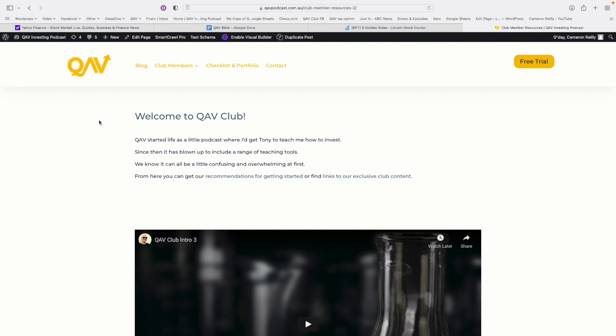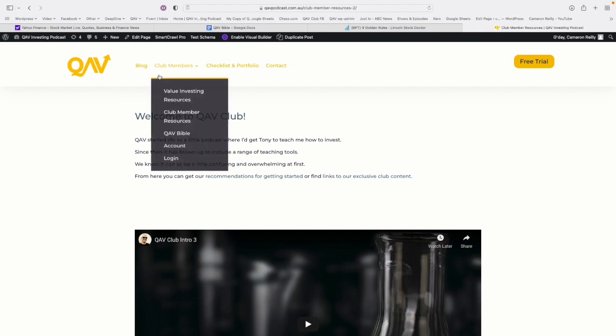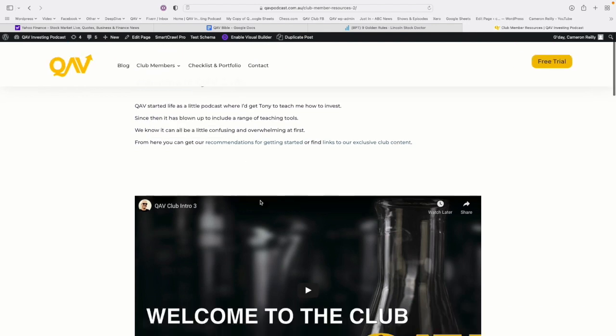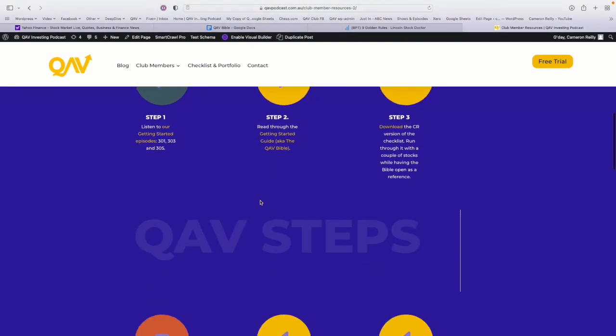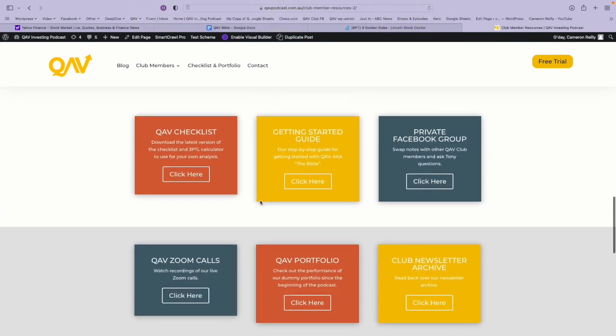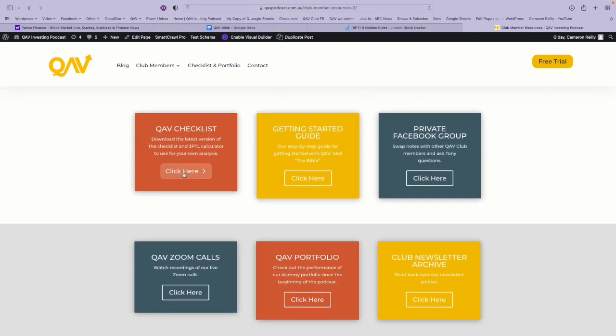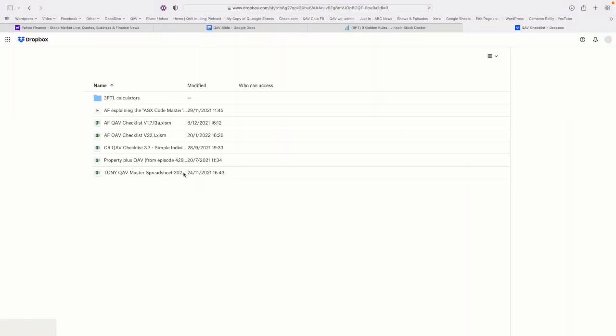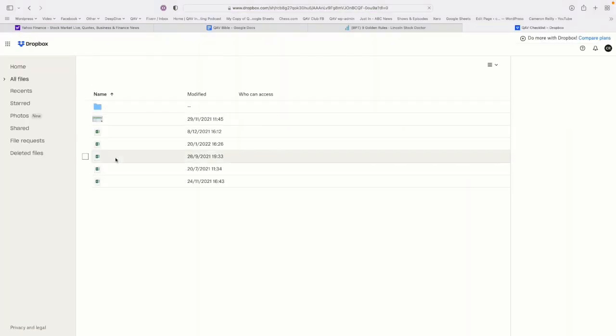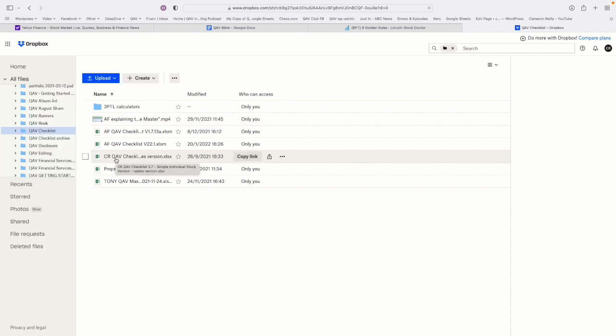First thing to do is to get the simple version of the checklist to use. So go up to our website, QAV, go to the club member section, club member resources. It'll bring you to this page here. Scroll down to the club member links and you want to go here to the QAV checklist and download this thing here, the CR version of the checklist.